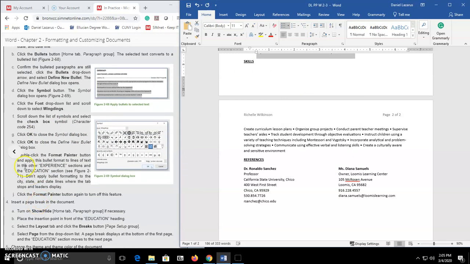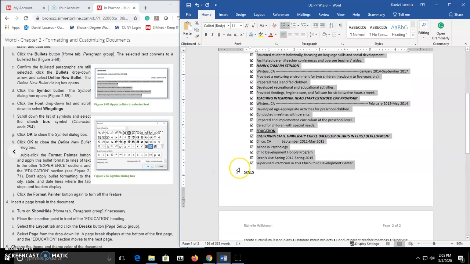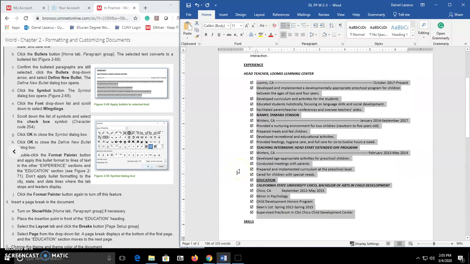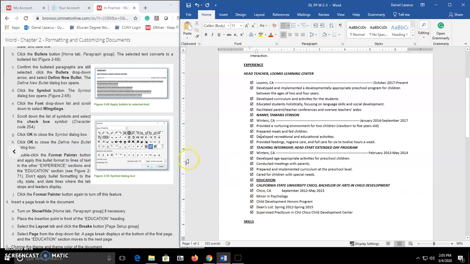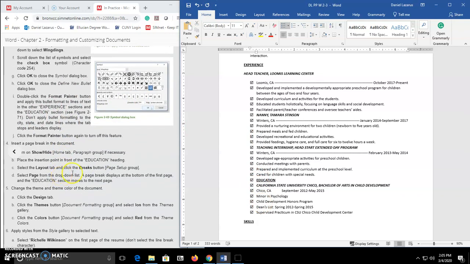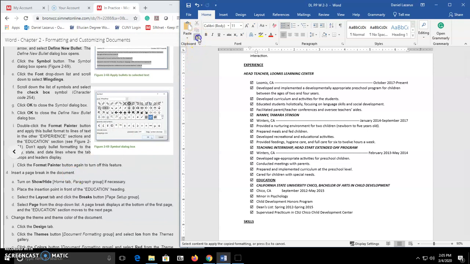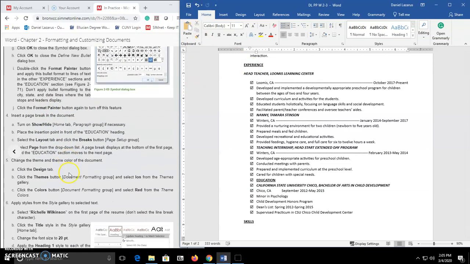And then double click the Format Painter button and apply to Education also. So let's go. So it all works out here. Right. So if this is not selected, you could go and select it. Okay. Next, click off the Format Painter so it is off. Right, next let's go to task 4.